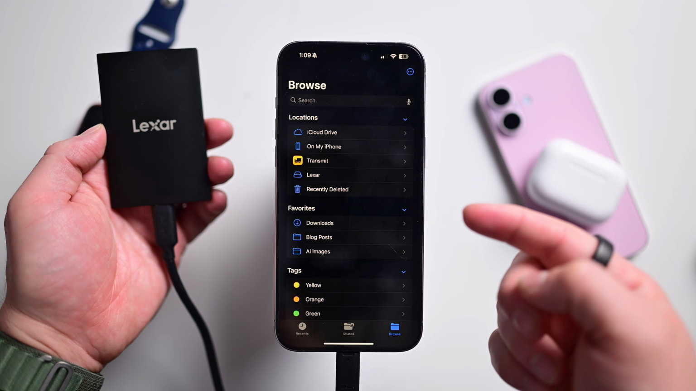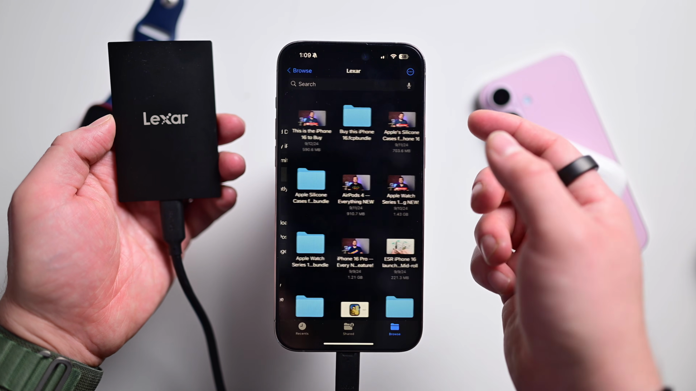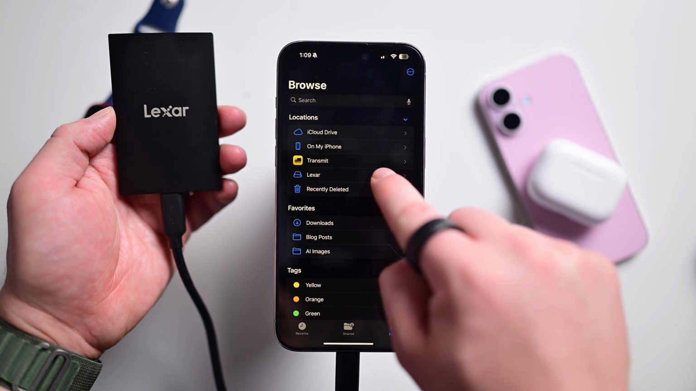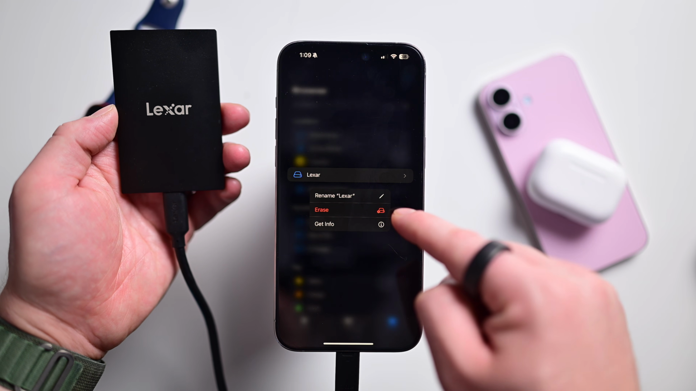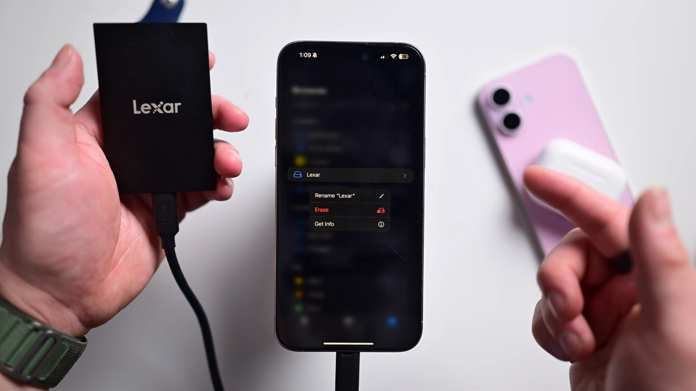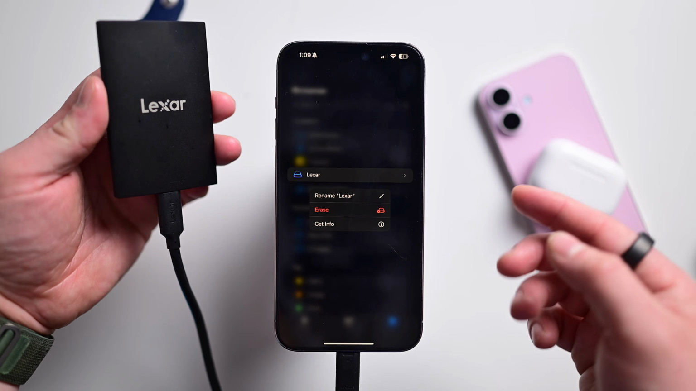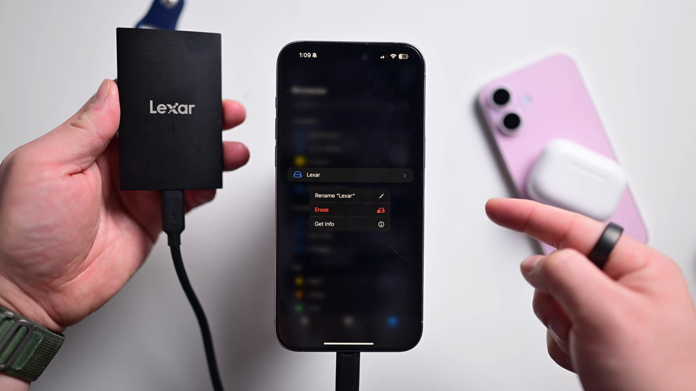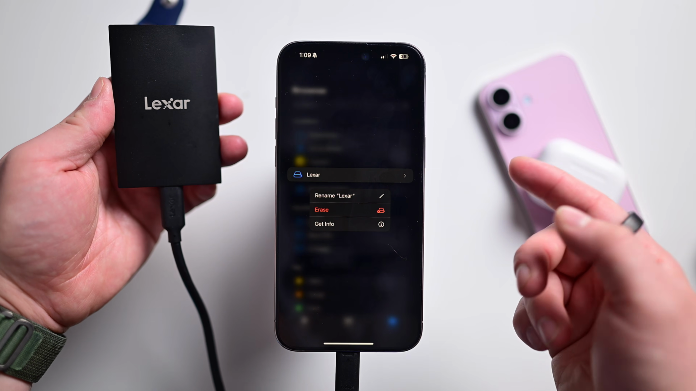When you connect an external drive that's supported, you can see the Lexar one right here. You have new options to choose from, so I can erase this completely. And when I erase it, I have options to format external drives, so I can automatically reformat this as Apple File System, exFAT, or FAT32.